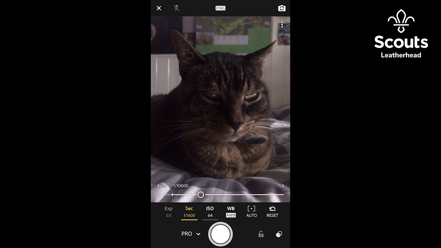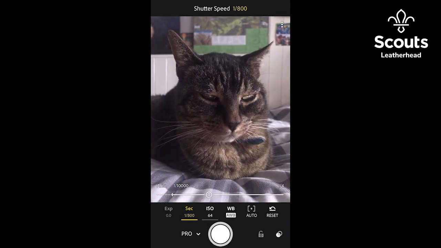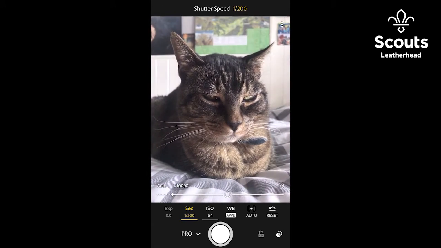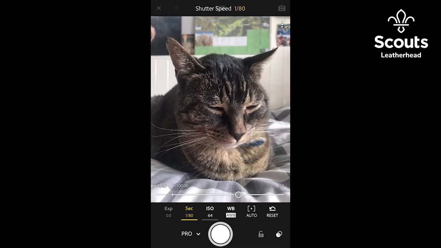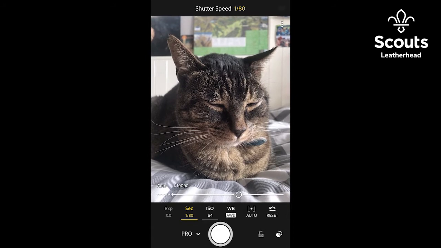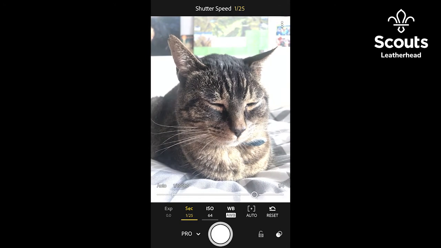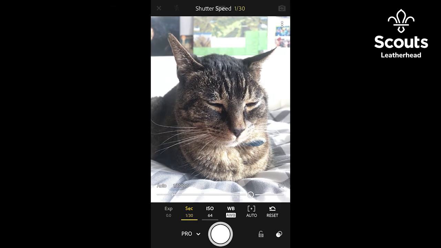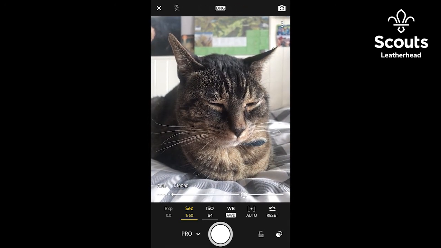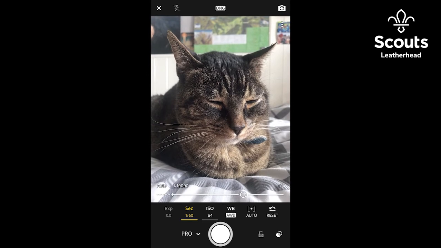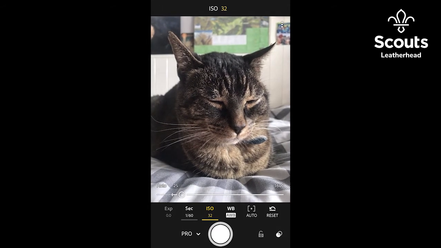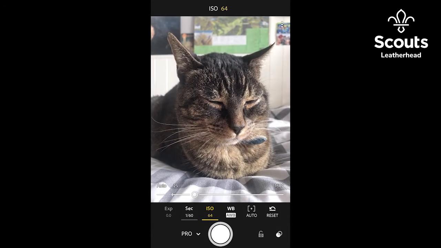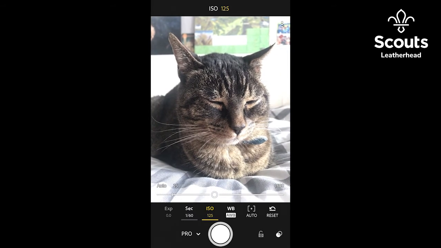The first one that we're going to look at is sec, which will adjust the shutter speed. You can adjust this by sliding left and right, and as you can see on the top of the app, the shutter speed will be displayed there. You'll notice that the lower the number, the brighter the image gets. We can now adjust the ISO, and you'll also see that the lower the ISO number, the darker it is, and the higher the ISO, the brighter it is.